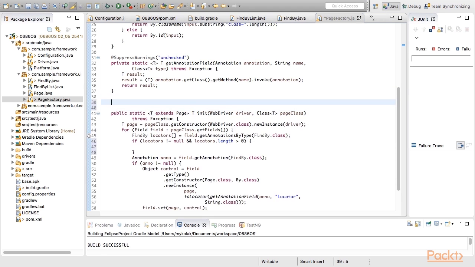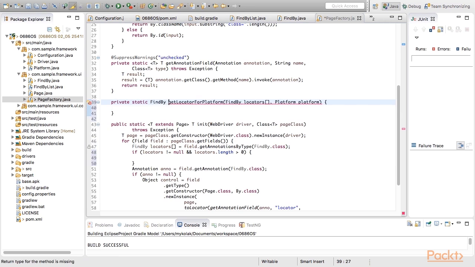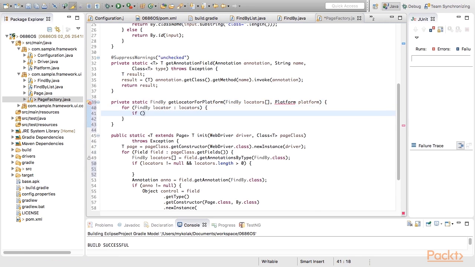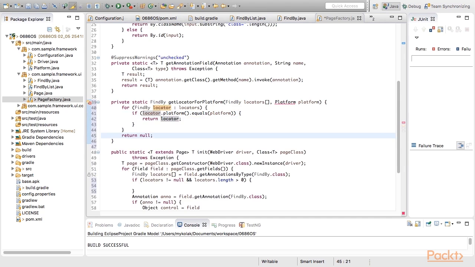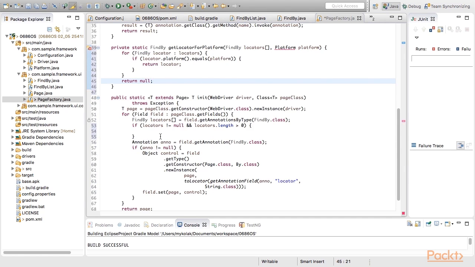Now we need to get specific find-by annotation matching the current platform from the list of all find-by. For this purpose, we'll add new static method. Let's name it getLocator for platform. It goes through array of find-by elements and returns the item, which platform matches the parameter we pass. If nothing matches, the null value is returned. Now we can get back to init method.